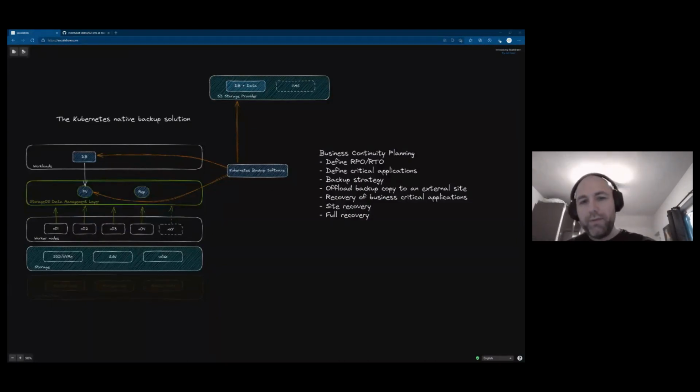So let's have a view of what it really means, because we discuss different elements about Kubernetes, about storage, about backup and S3 and API objects. But the reality is that we discuss all that technology part, while there is something much more important from a business perspective. It's what we call business continuity planning.